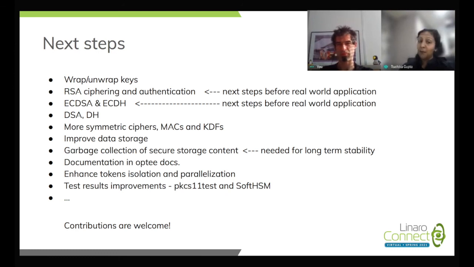There are some improvements which can also be done from a design perspective. Currently, these are some areas that are quite raw in the implementation and could be refined. So in the next steps, maybe we can improve the data storage, maybe split private objects from specific objects, or make a better isolation of the tokens that are implemented by the TA when there are several tokens.